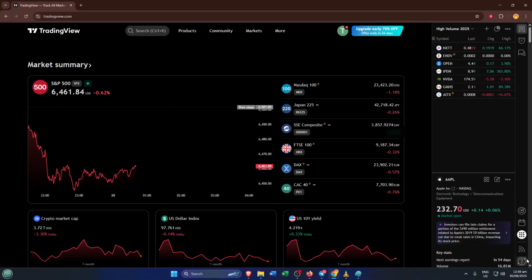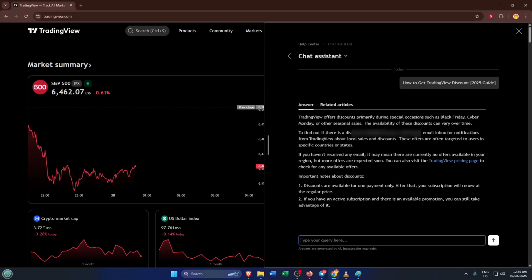You'll notice a small chat icon, that's the chat assistant. Click on it to open up the live support chat. If you don't see it right away, give the page a moment to finish loading, since sometimes it can take a few seconds for that assistant to appear, especially if your internet is a touch slow.